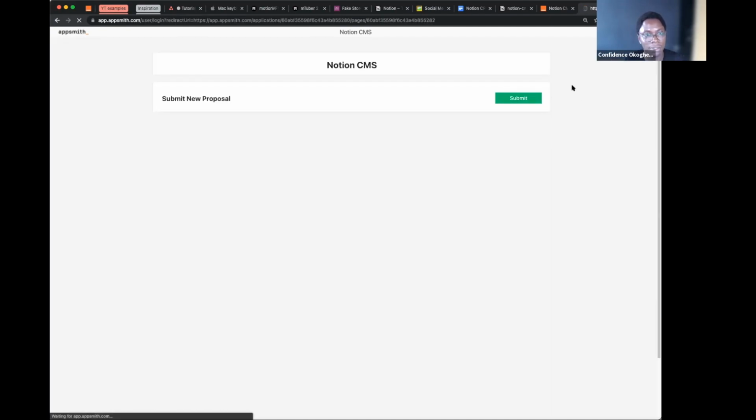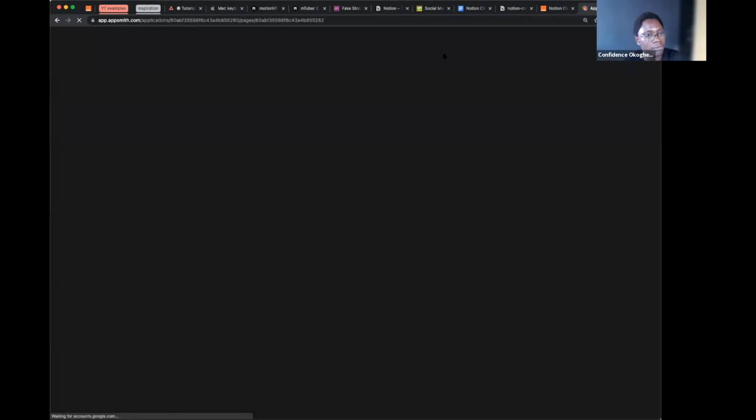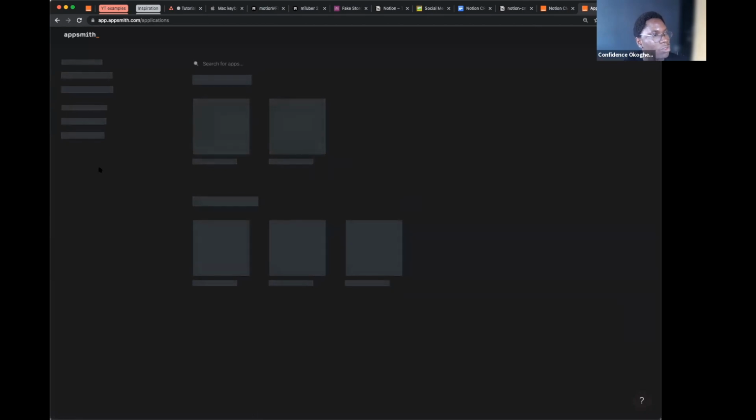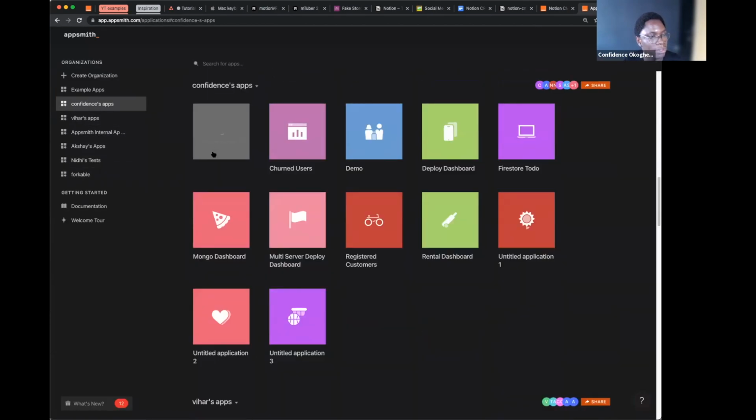And if I go ahead to sign in, so let's sign in. Now that I'm signed in, I have full access to do whatever I want to do on the application. So this is what we're going to be building today, and I think we can get started. To get started, I'm going to head to my Appsmith dashboard, and I'll go ahead and create a new application.